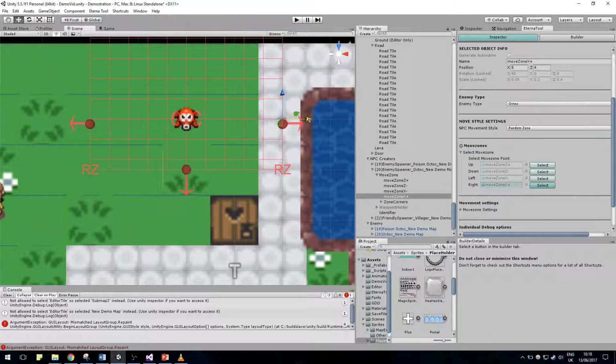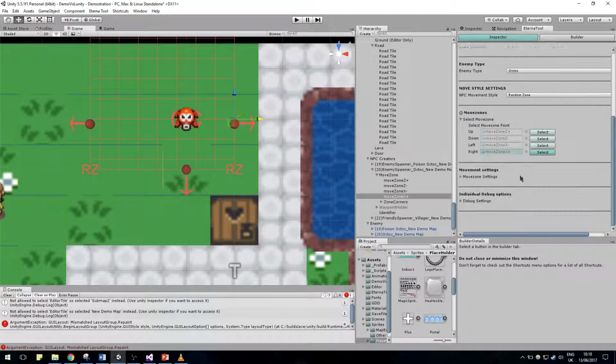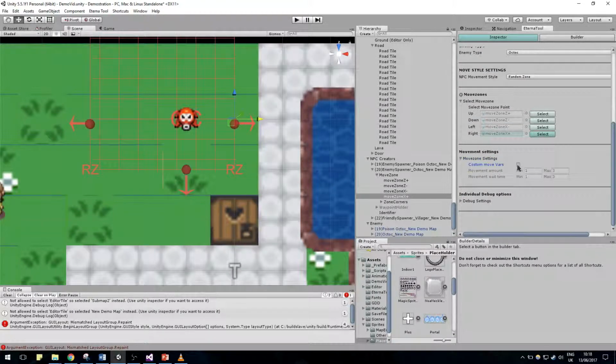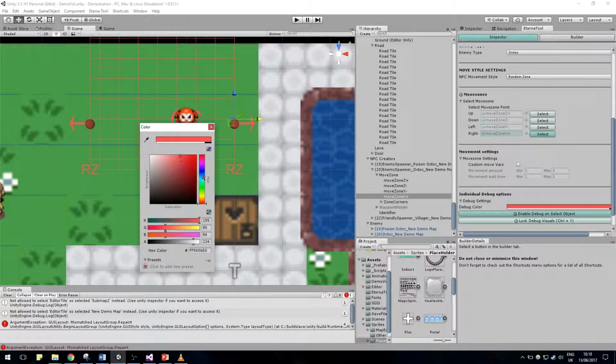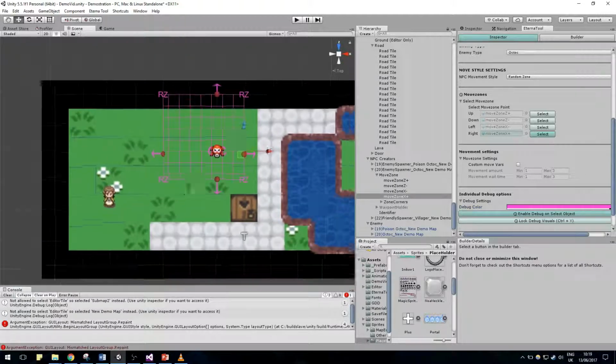We can also change some movement zone settings, from how far the NPC will walk to how long it will wait between walks. Both values are randomized between a minimum and a maximum value. With any game object with the debug script we can change some setting. In this example we'll change the color.